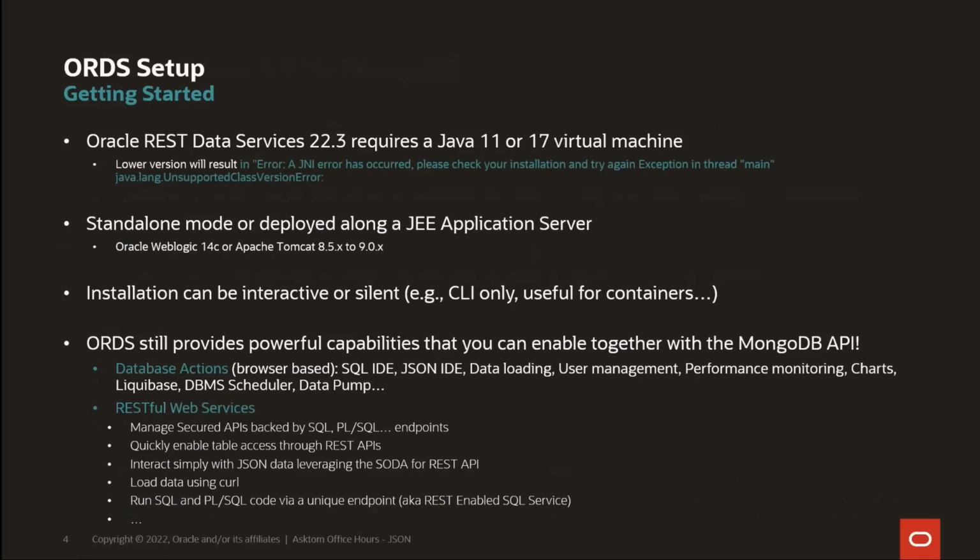Next, I wanted to explain the way to set up ORDS correctly so that you don't fall into some traps. You just need, by the way, to read the documentation. It's well written, so all the details are there.